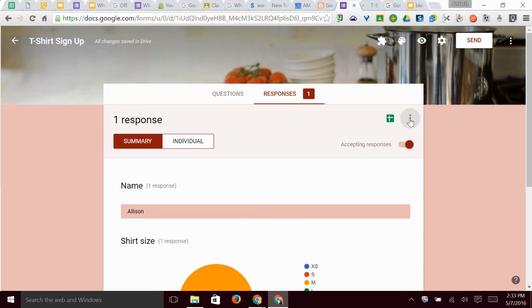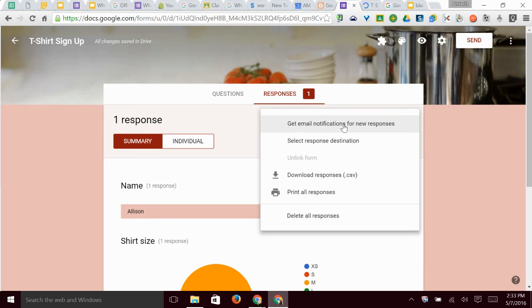And if I click on the drop down here, this is where I can get email notifications. Very important. So if you have a sign up or a registration form, you can get an email notifying you that somebody has submitted to that survey. You can select a different spreadsheet to send the results to if you're going to use the same form many times over. And I can download the responses as a CSV file if I need to import them somewhere else.